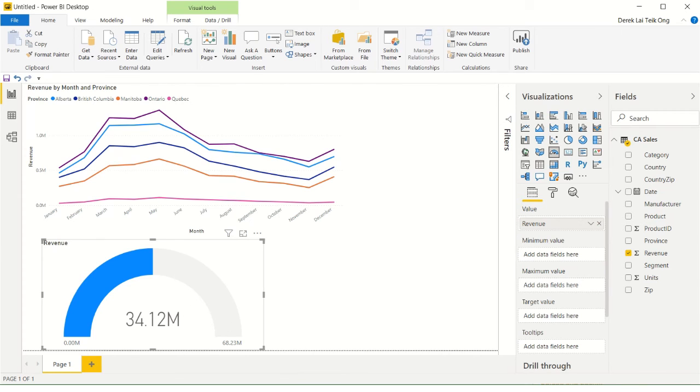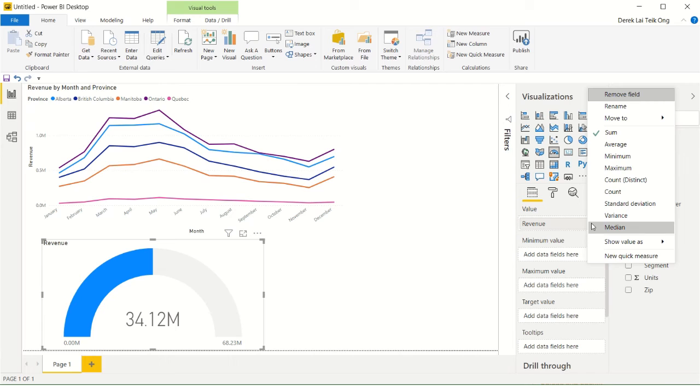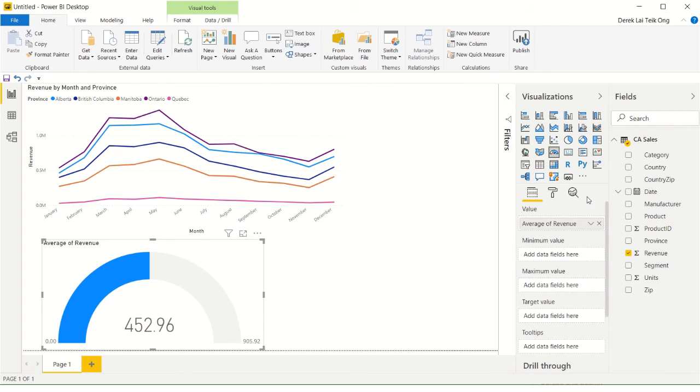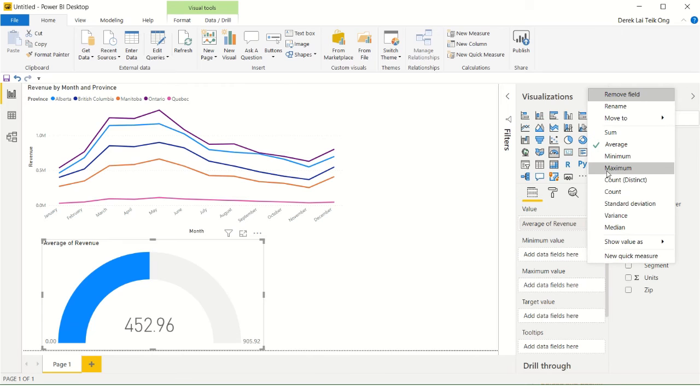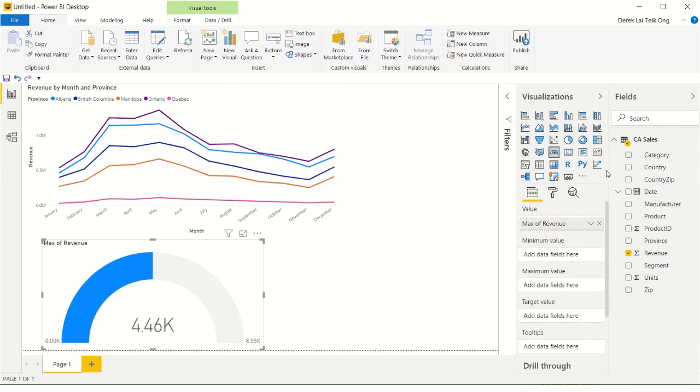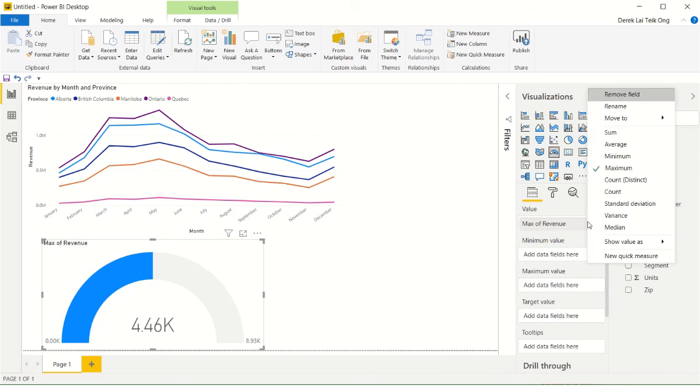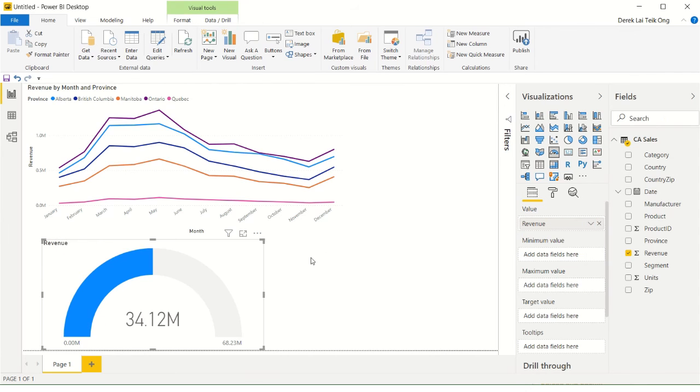the revenues in terms of the sum, right? Or I can look at the average, right? Or I can look at the maximum. Of course, if I look at the minimum, it doesn't make any sense. But sum basically is the sum of all the revenues together as one. Okay, so these are just some of the very cool things that you can do in terms of visualization.